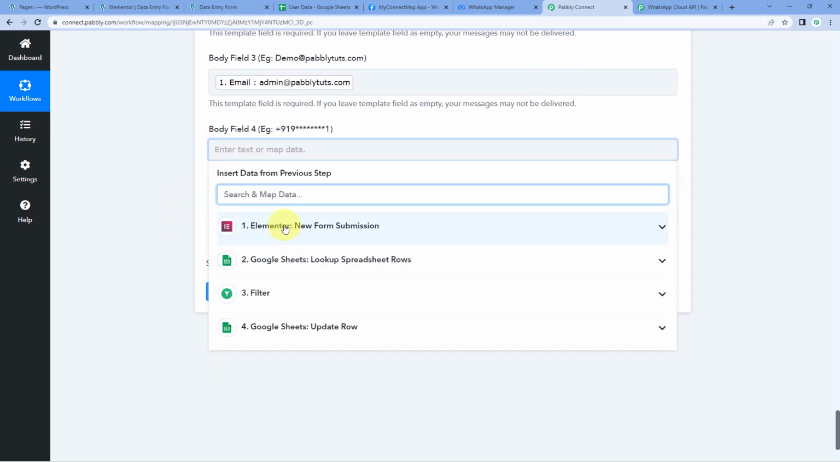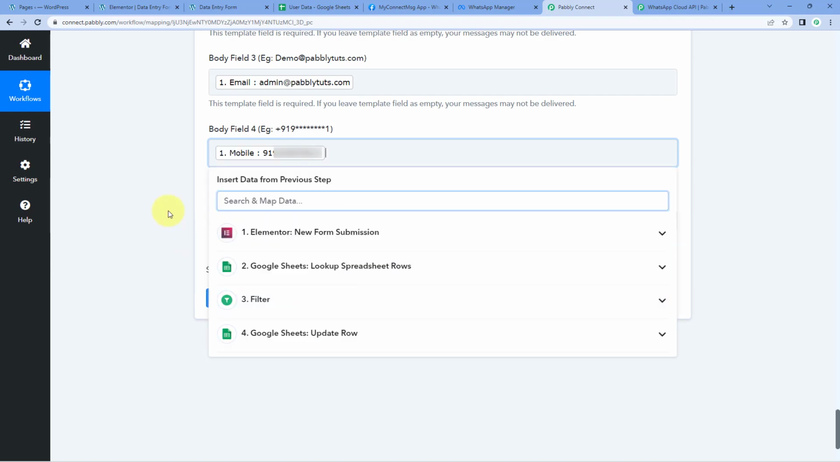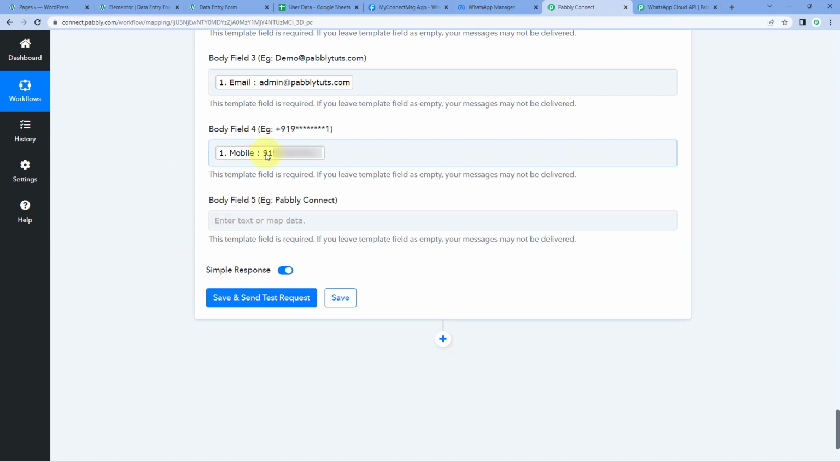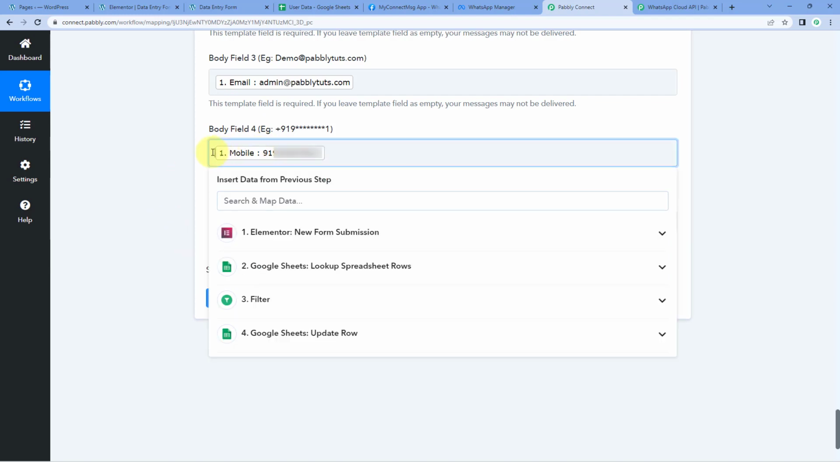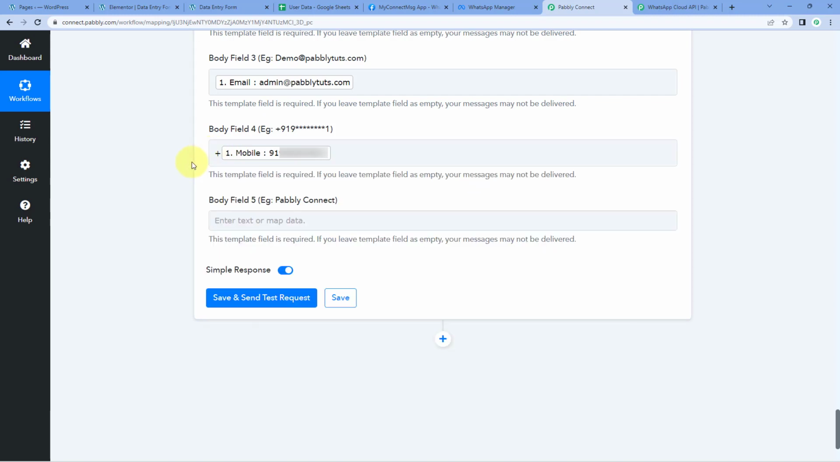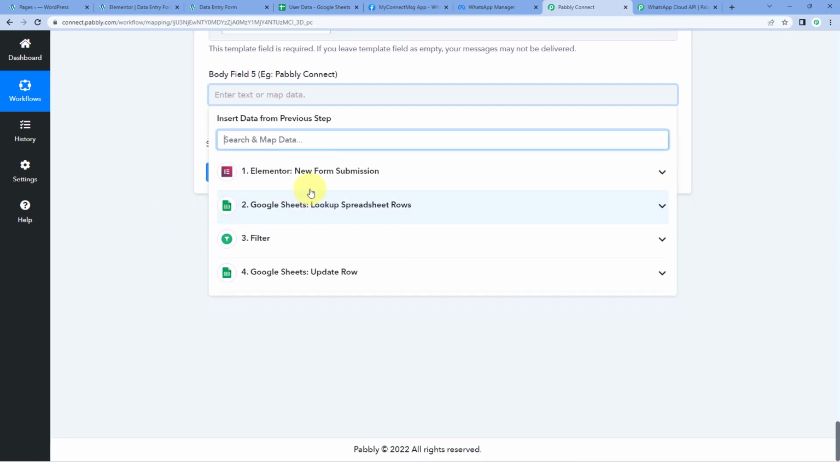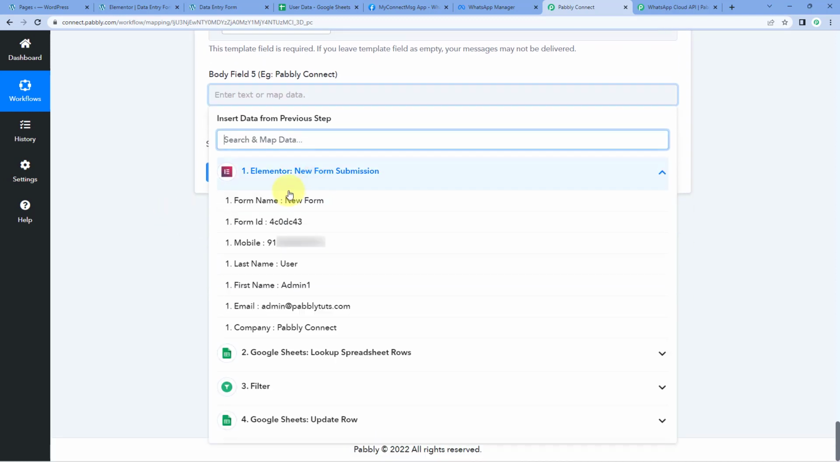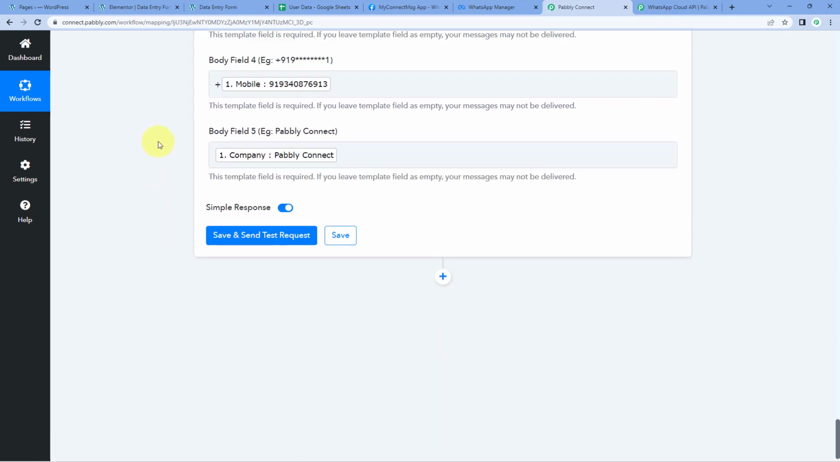Follow the same process for the mobile number as well. So I will be mapping the mobile number over here. Right now, this mobile number does not have the plus sign, so I will manually add the plus sign just to make sure that the user gets the correct detail. And at last, the body field. Body field 5, that is the company name. So let's map the name of the company.